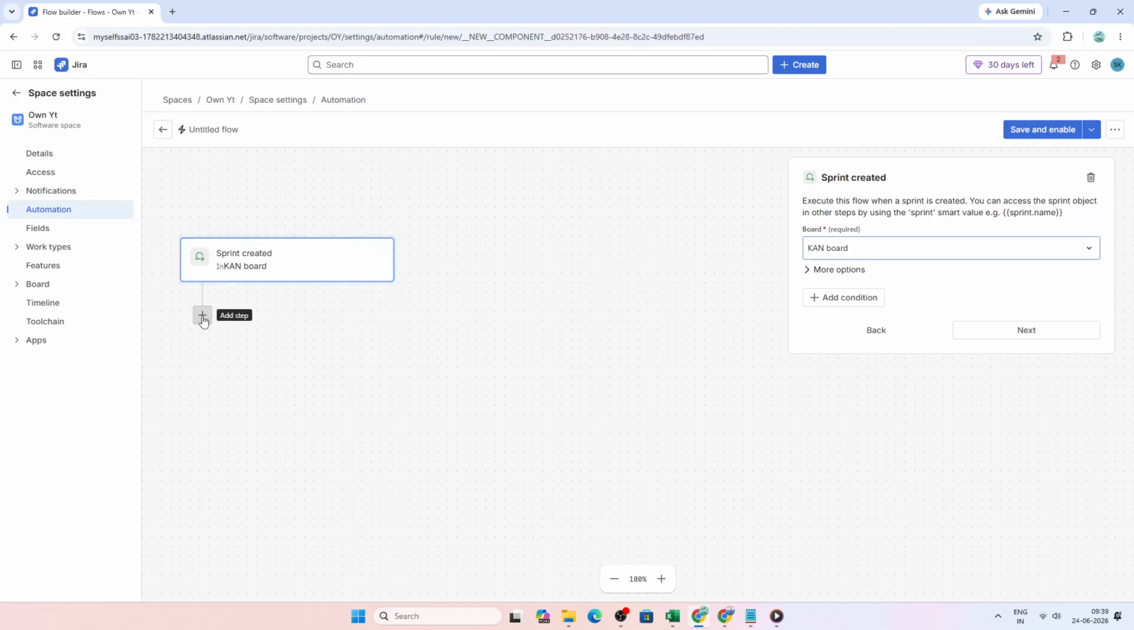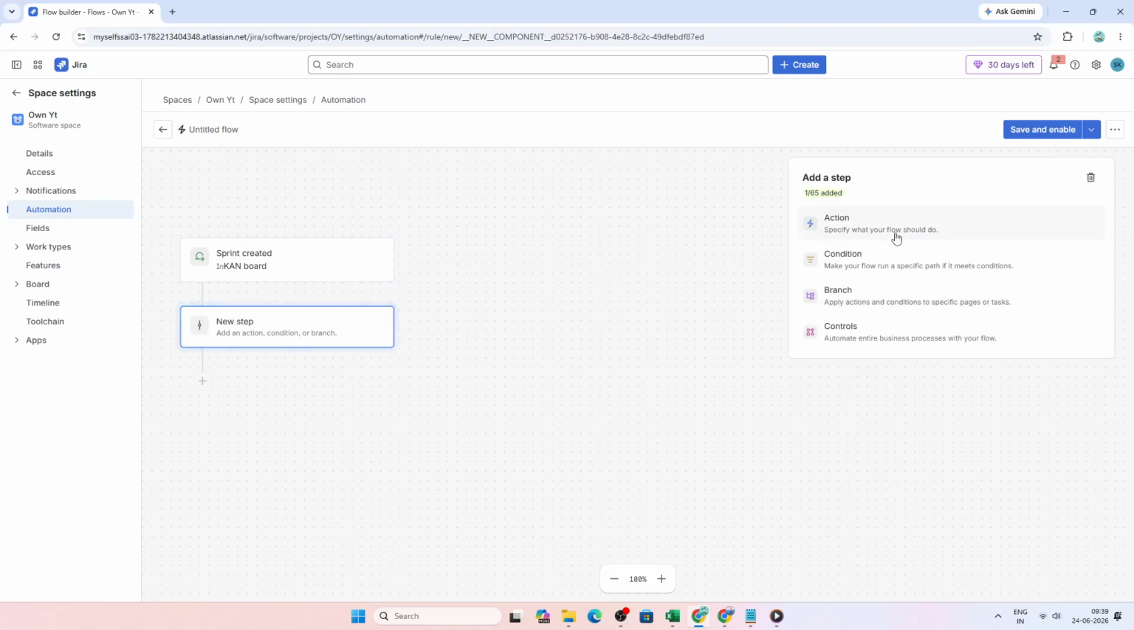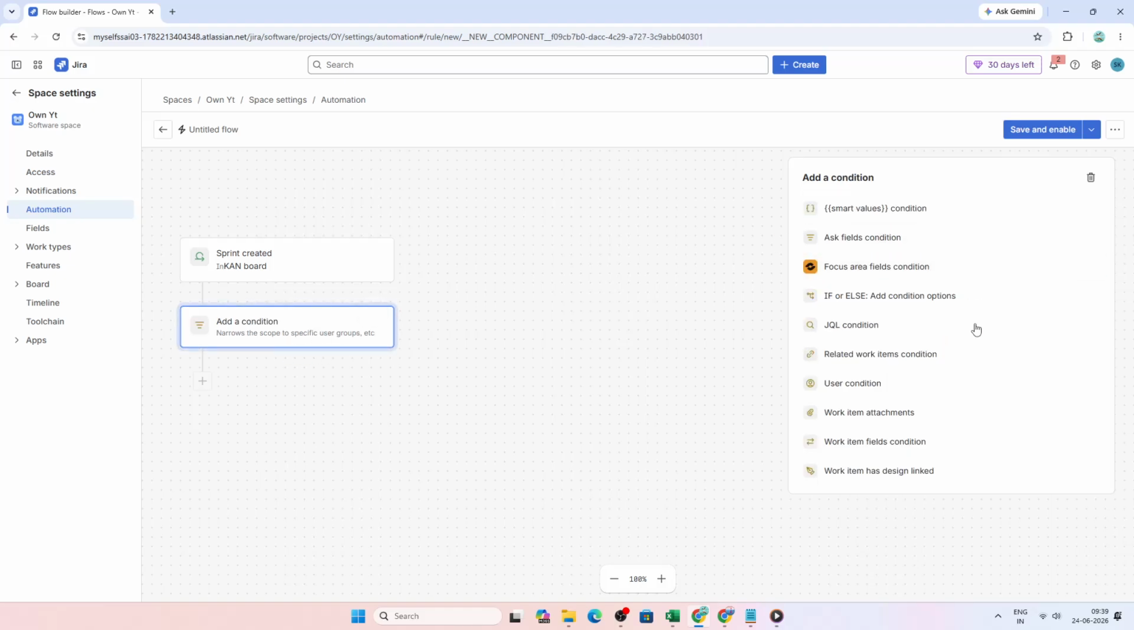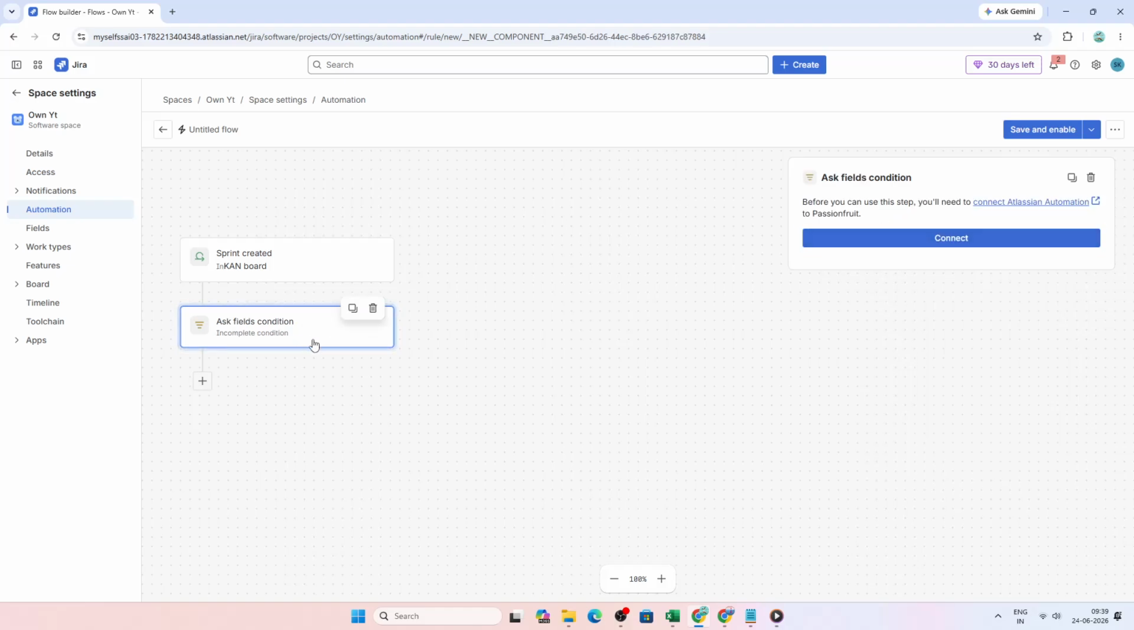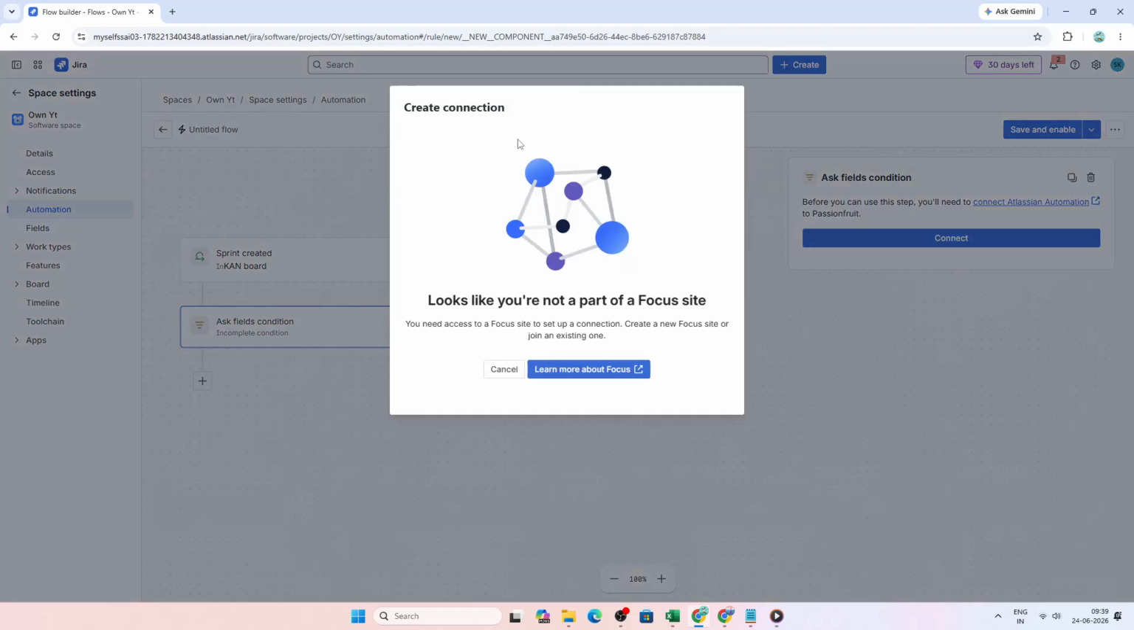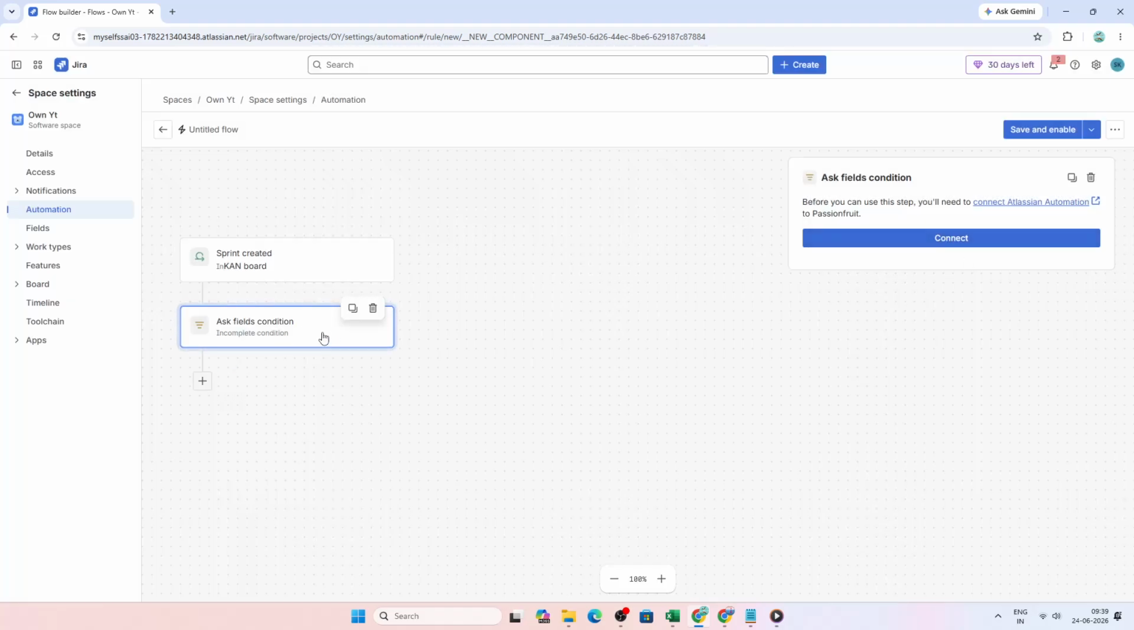Next are conditions. Conditions act like filters that decide whether the rule should continue running. They help refine the logic so the automation only happens in the right situations. For example, you might check whether the issue priority is set to high, or whether the assignee belongs to a specific team. This helps prevent unnecessary or incorrect actions.